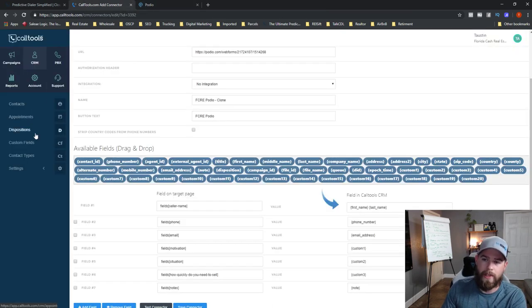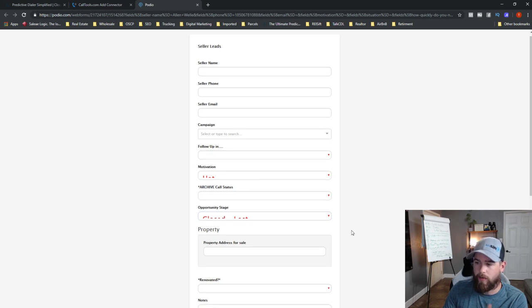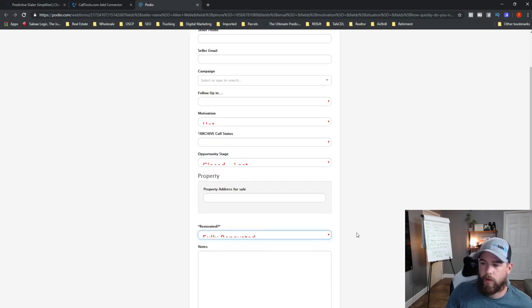of CallTools, I added those as custom fields so that on the actual caller ID, when a phone call pops up, they're going to be checking on the CallTools side and selecting the motivation as hot. They're going to be selecting, what was the other ones? Motivation, opportunity as closed and lost, whatever it is, renovated, fully renovated. They're going to be selecting those inside CallTools. That way, when they click the Podio button, it's going to automatically populate that data over here. And I'm going to show you guys one here in just a second. So let's go ahead and do that.